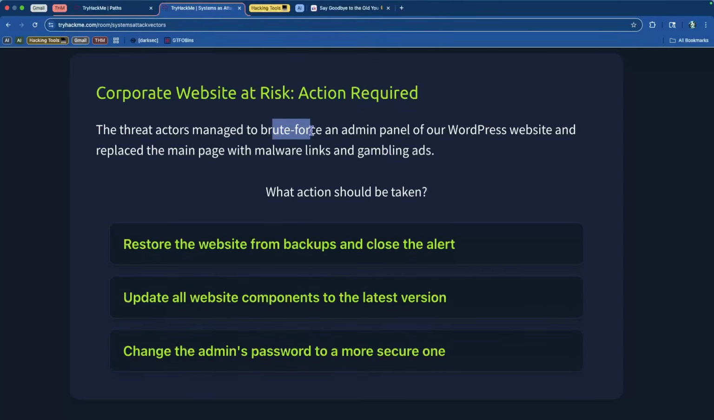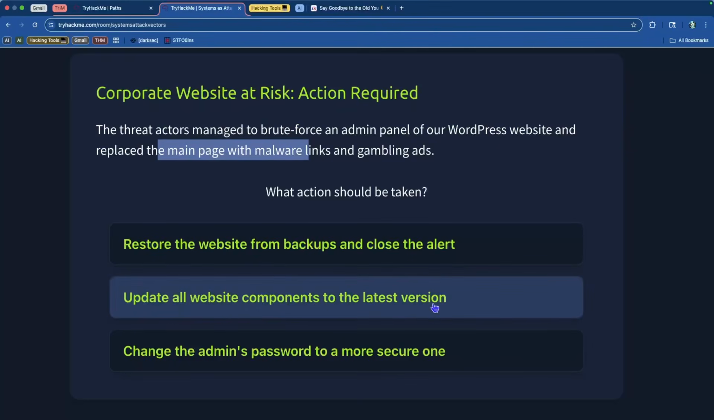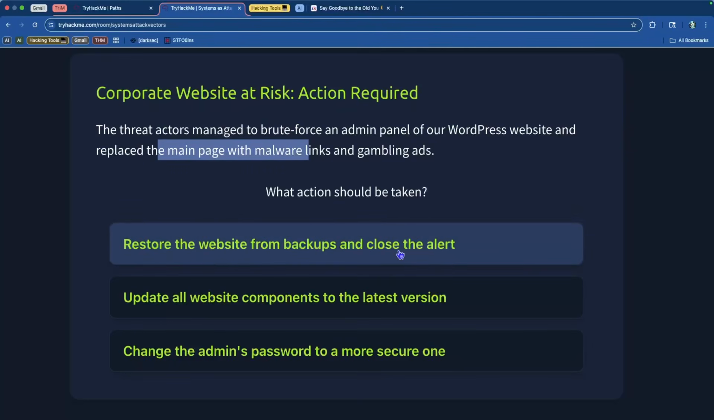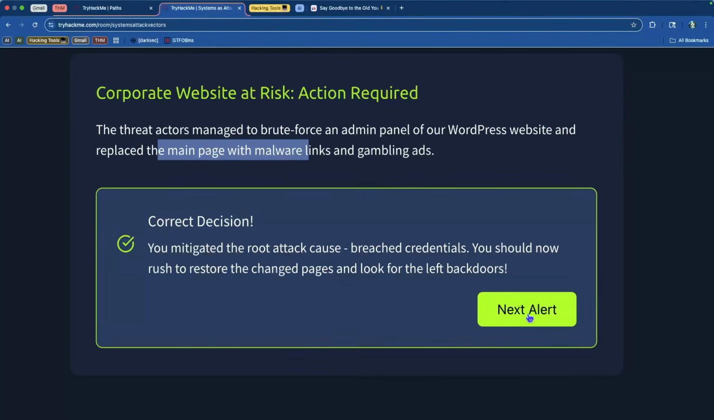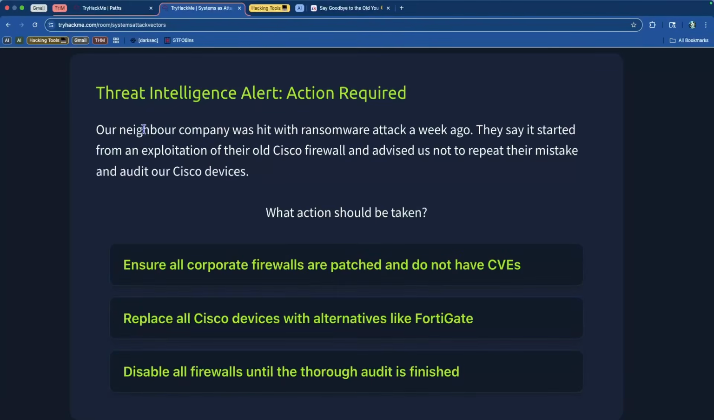So they brute forced an admin panel for the website and replaced the image. So it has nothing to do with the website components or restoring it from backups and closing the alert, because you technically do want to restore the website from backups, but you first need to change the password of the admin so that it doesn't happen again, and then you do the restoration.